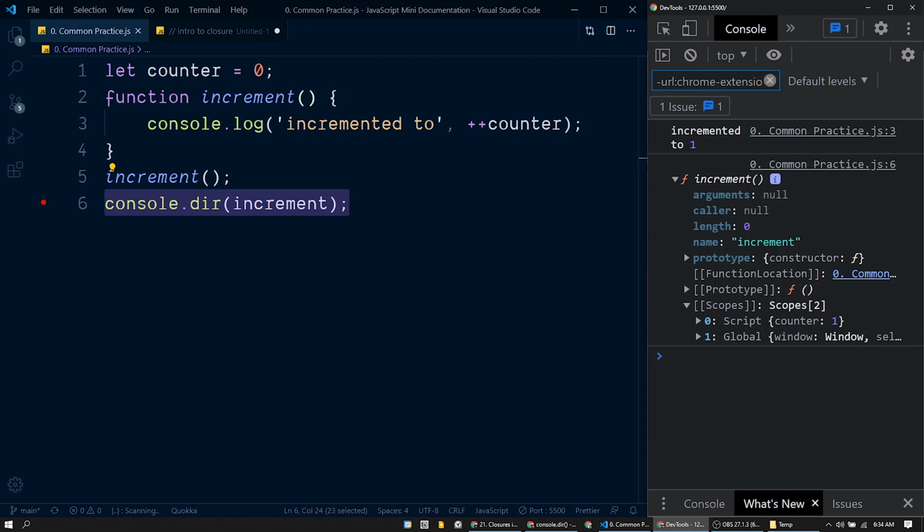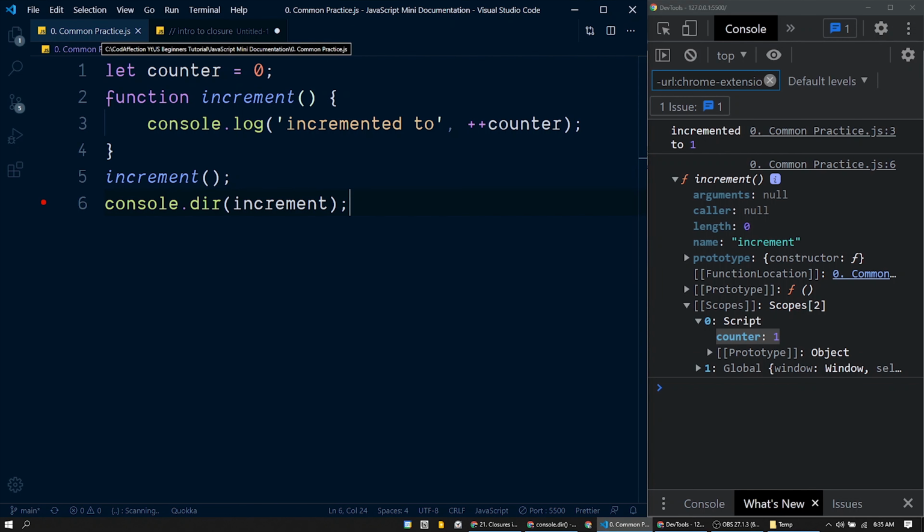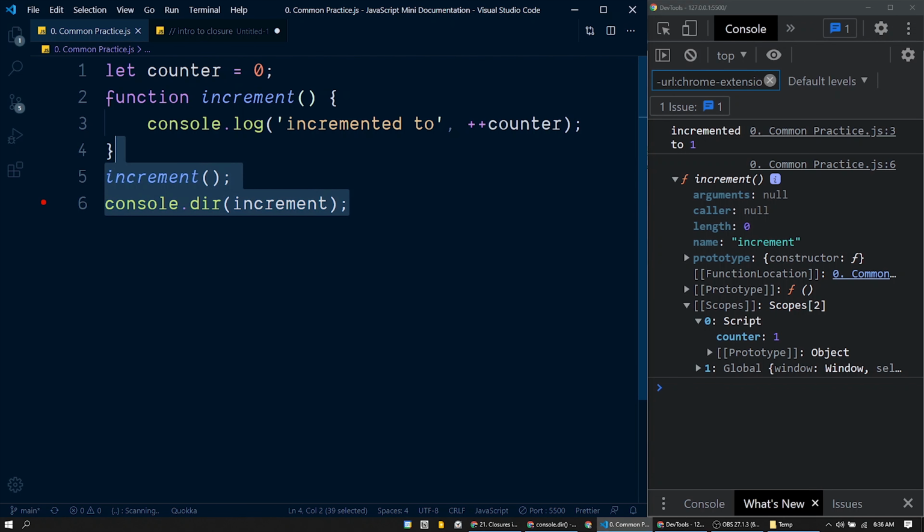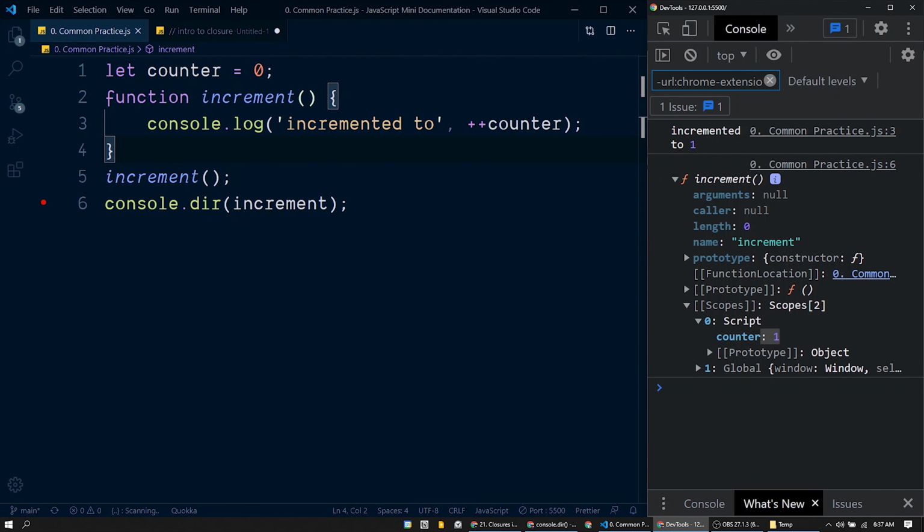Under this scopes, you could see various variables that it is depending upon. Here we have two scopes that this function increment is depending upon. If you expand script, you could see the dependent variable counter here. I'm running this JavaScript file commonpractice.js within index.html. Since I'm using a script file to run this JavaScript code, whatever variables from this file will be listed under the scope with the name script. If you are running this JavaScript code within an HTML directly, then the variable counter will be under the global scope here. So this variable counter is shown as part of the function closure.